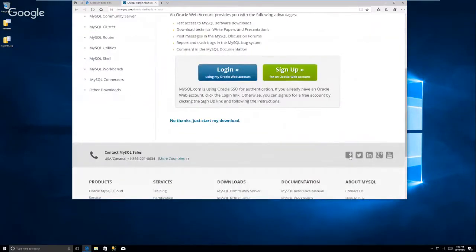And down here it says, do you want to log in or sign up? You don't have to. Just say no thanks, just start my download. And it's fairly quick. That's the Windows x86 64-bit. Actually, go back. We want the installer. Go to the download page, and then do the second one. And you don't have to log in. You can just skip it.